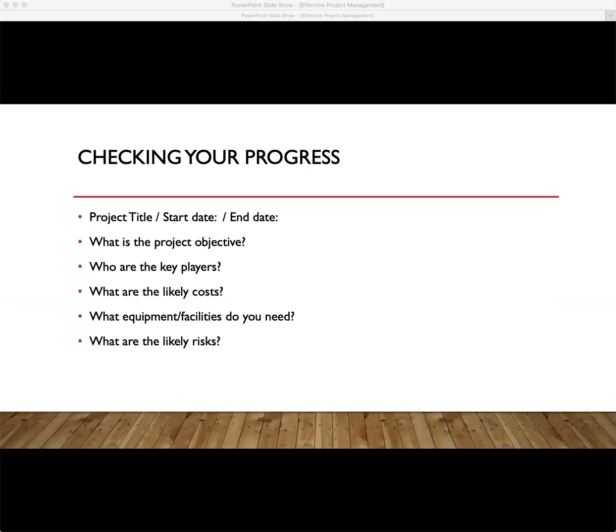Checking your progress. Now we're going to return to the original template on slide number 4. You should now be able to answer these questions in far greater detail. What is the project objective? Who had the idea originally and what has your communication with them been? How have you communicated the idea to your team members? What is the main vision and do the key players agree? List 1 to 3 main project objectives. Make sure they're measurable.